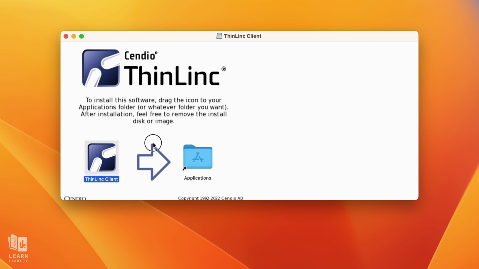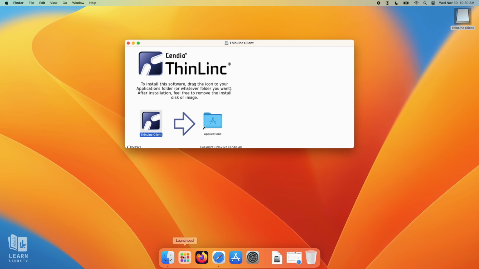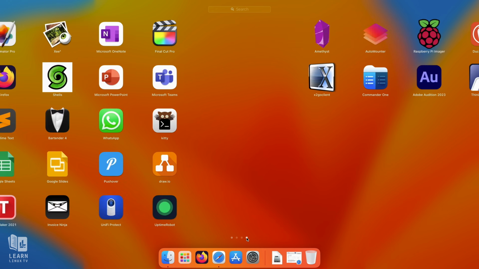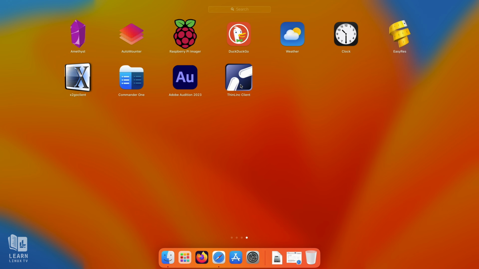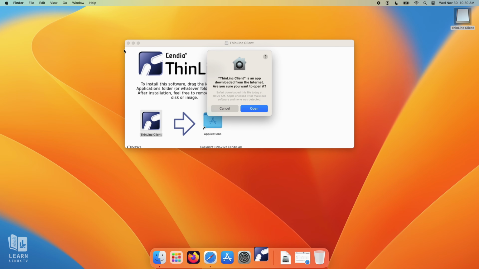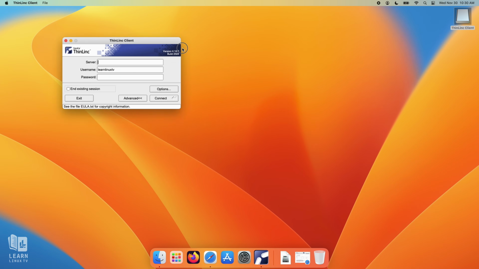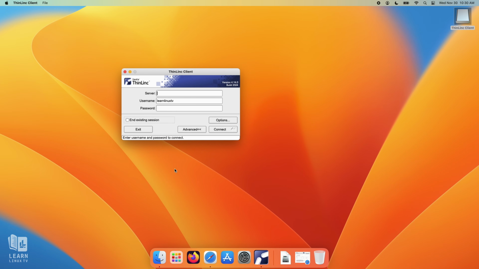I will drag that into the applications folder, just like you would any other application on macOS. So I'll go ahead and open up the Launchpad right here, and I believe it'll be on the last page. And here it is. So I'll click on ThinLinc client. Let's go ahead and open it. And then here we have the client. We shouldn't need this anymore, so we can go ahead and eject the ThinLinc client download. At that point, you can delete the client download, or you could archive it for future use. But anyway, we have the ThinLinc client right here, and it's ready to go.